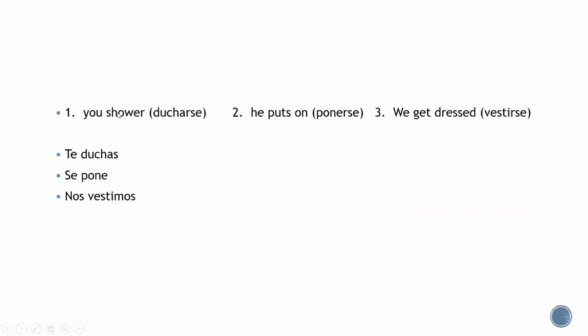So, you shower: we ignored the se, conjugated duchar to duchas, moved the se to the front and switched it to te duchas. Next, he puts on: ignore the se, conjugate poner to the he form, pone, move the se to the front, se pone. Last, we get dressed, vestirse: ignore the se, conjugate vestir, which is vestimos, move the se to the front, and it becomes nos vestimos.